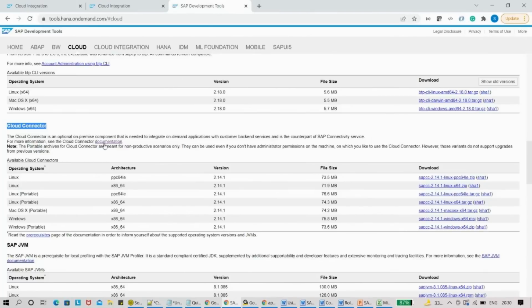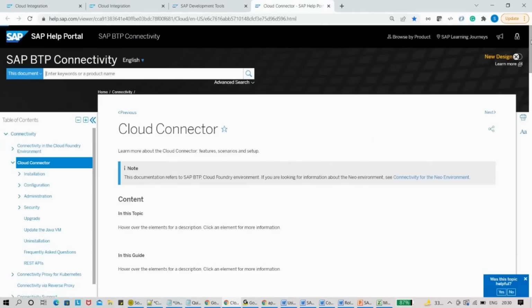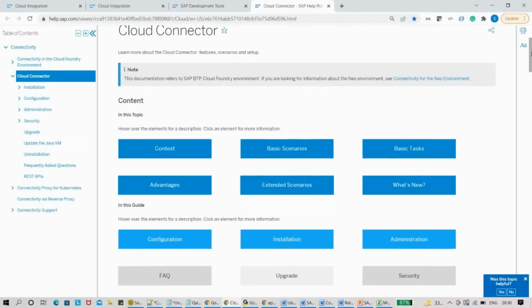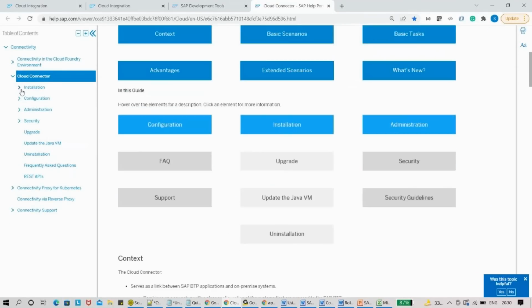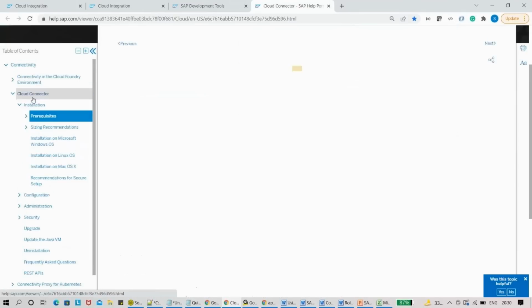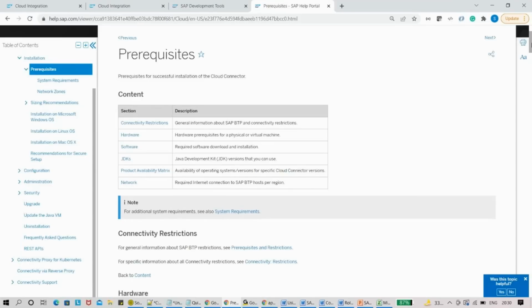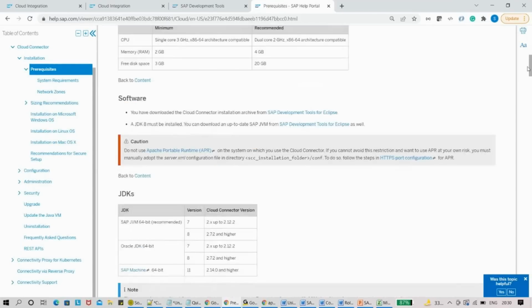Now here we have the documentation about it. In case you want to download it to your local machine, you can do that here. It talks about the content, scenarios, and what to do for the installation part. If you look at the prerequisites, it talks about what different kinds of things you need.